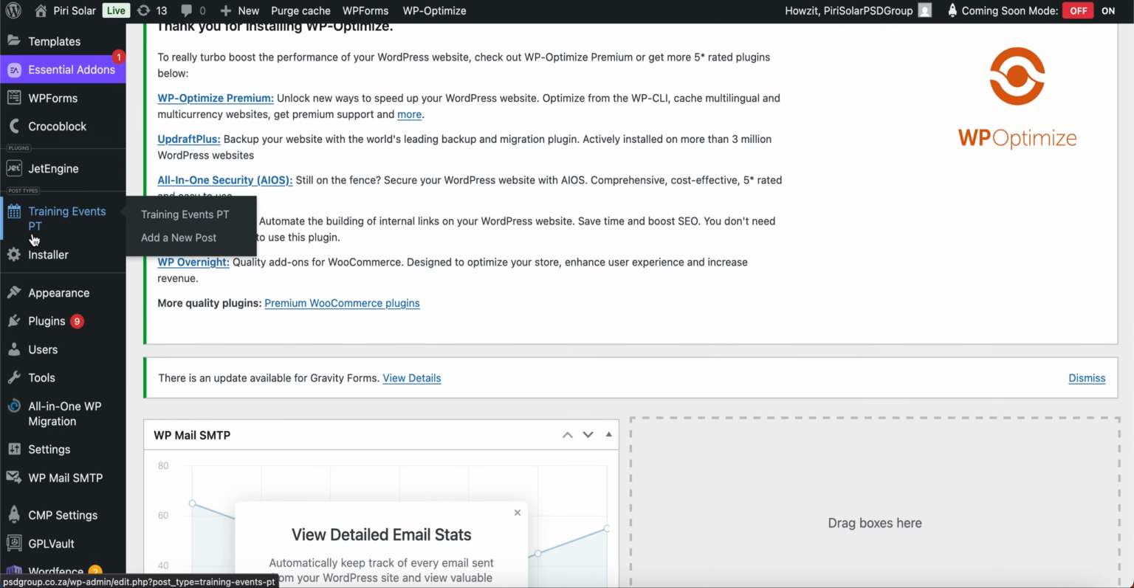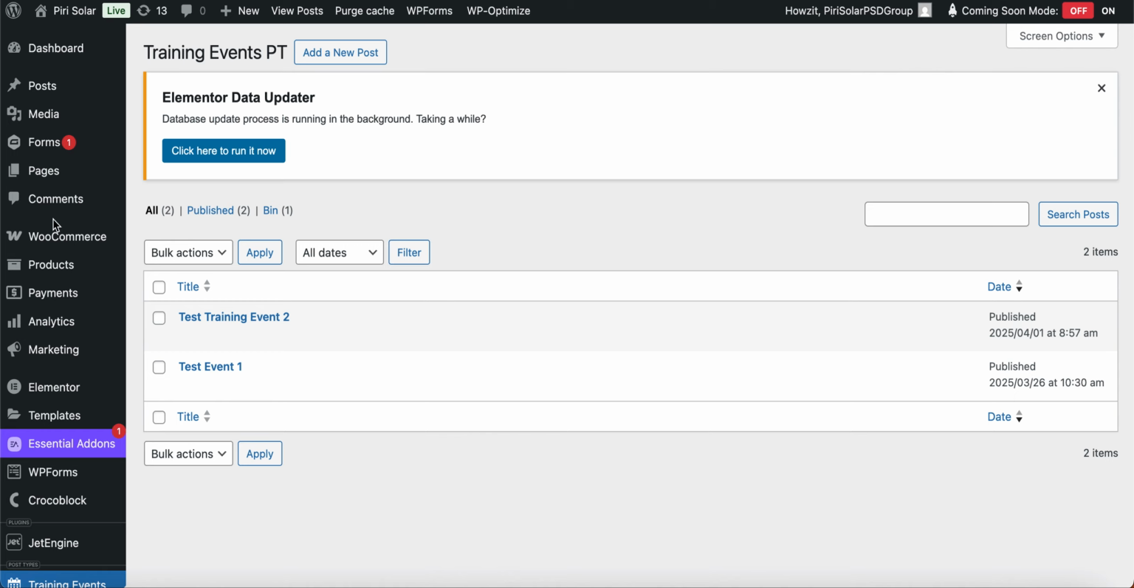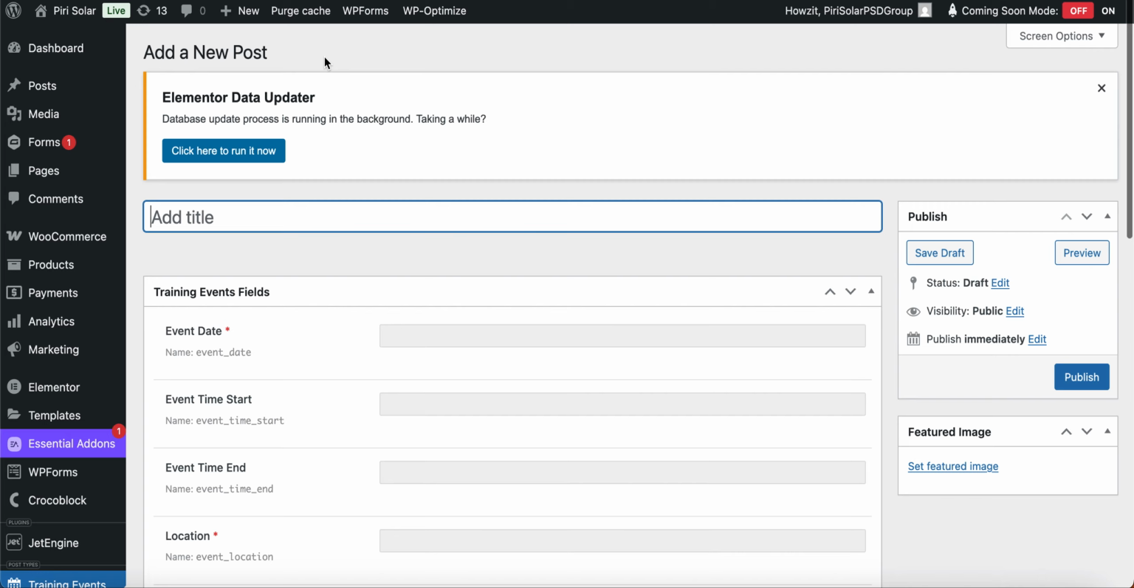You'd be able to see the training events label with a calendar icon. You can click on the training events PT label to show all training events added. As you can see, these are the 2 test events that I added initially, which show on the front end. Now, to add a new training event, you just have to click on Add a New Post. Once clicked, it will load the page where you can add the details for the new training event.